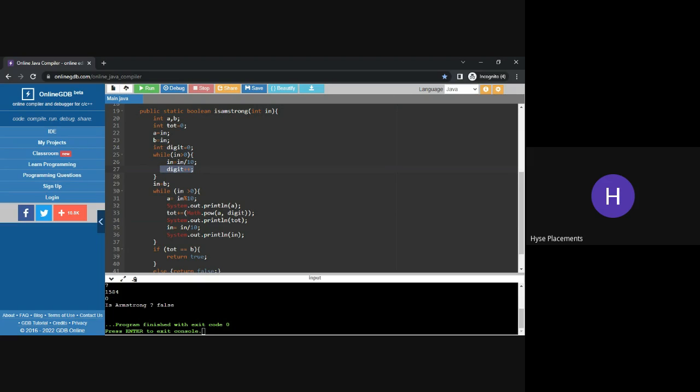After that, when I'm entering the second while loop, it says a = in % 10. So in is my input, which is 153. 153 % 10 gives me the value of 3, so the a value will be 3. And then I have initialized the power of a. So a cube, that is 3 cube, is 27.